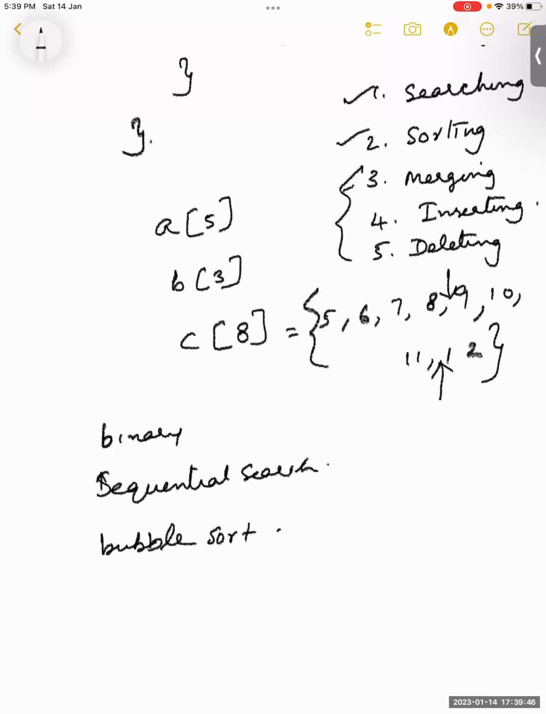What is meant by sequential? Is it linear search? Yes, sequential search is linear search. What is the meaning of linear or sequential? Going through each element till you find the desired answer. Exactly, going through each and every element.